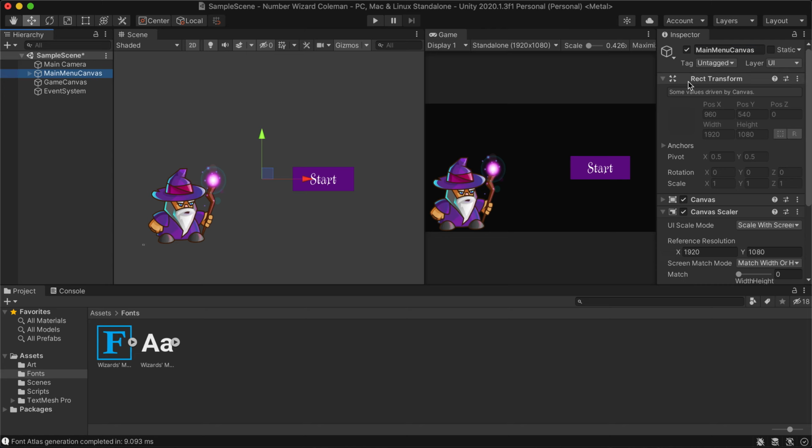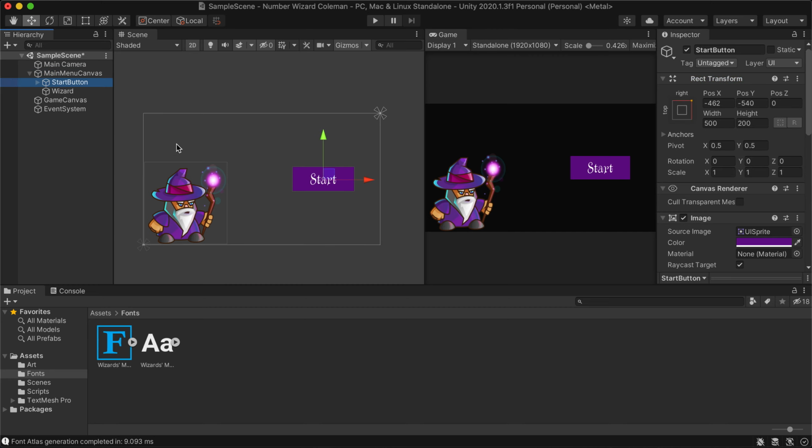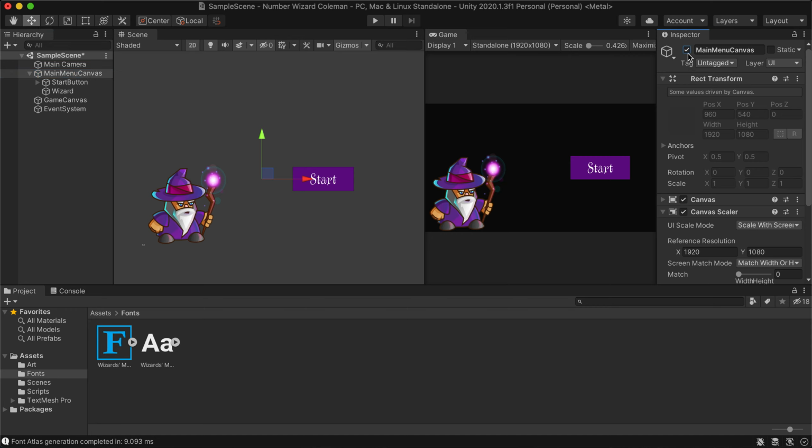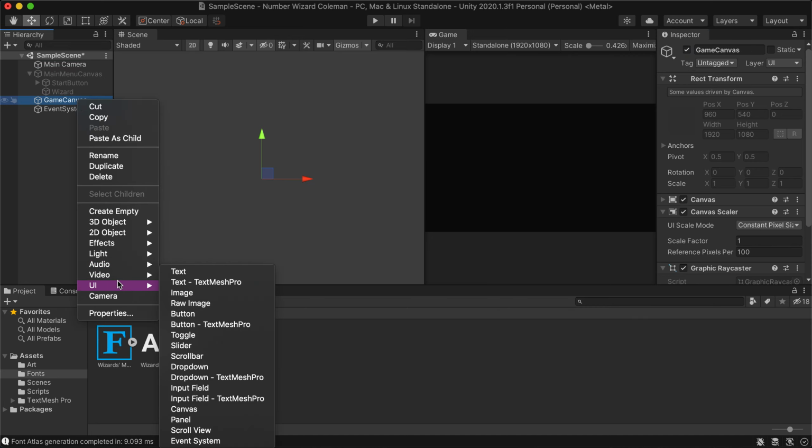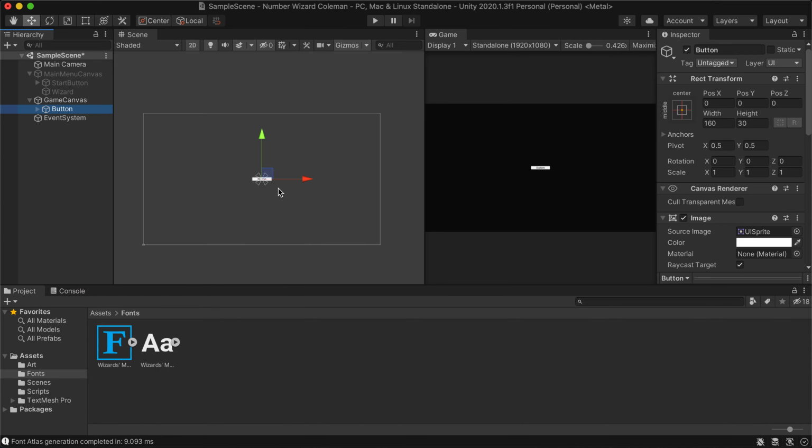Now here's a little hint. Here's a little trick that might help you. Okay. So I have the other canvas, but I don't want to see the main menu screen where I'm trying to set up the game canvas. So I'm going to hide that canvas, and then I'm going to create UI button, Text Mesh Pro, and now I can see the game canvas without having to try and work my way around the other canvas, okay?